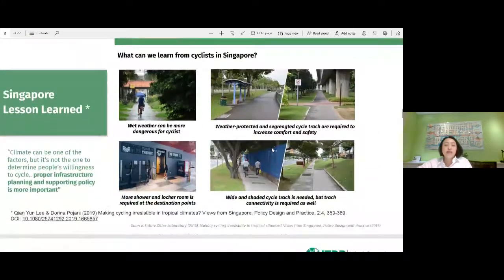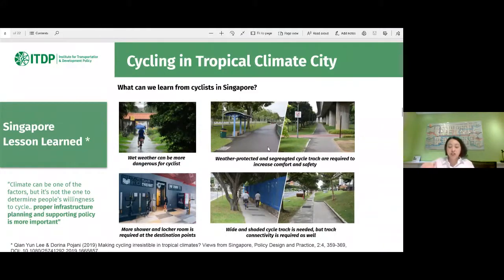And then we look at cycling in tropical climate cities. As you can see, or probably most of you know, one of the best tropical cities that has successfully built cycling culture and infrastructure is Singapore. We tried to draw lessons from Singapore and from cyclists there. Actually, for cyclists in Singapore, the hot or humid weather is not the main problem for them.